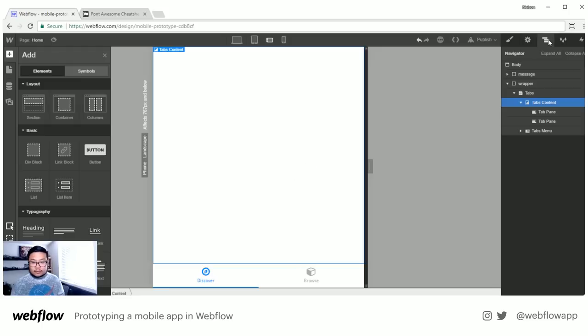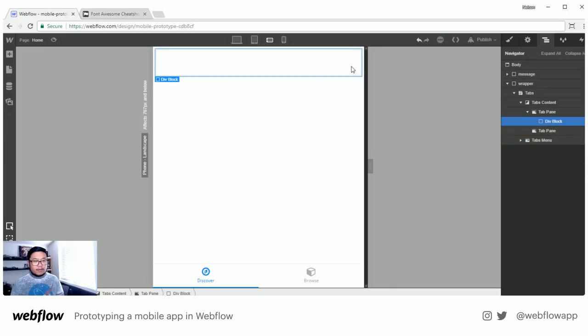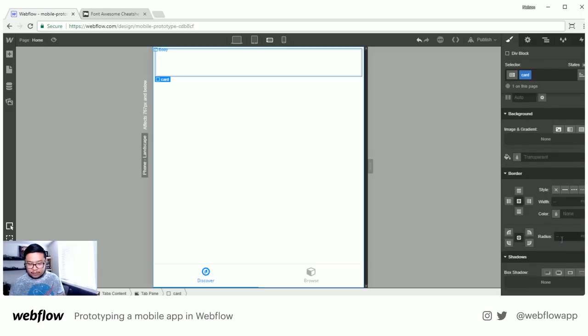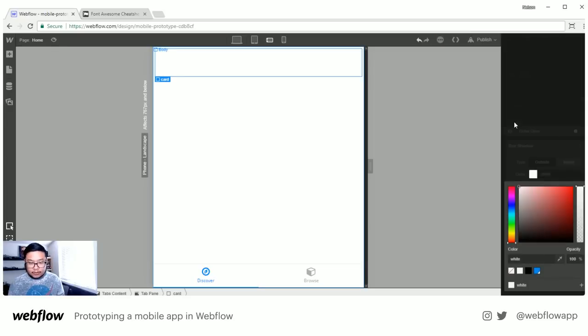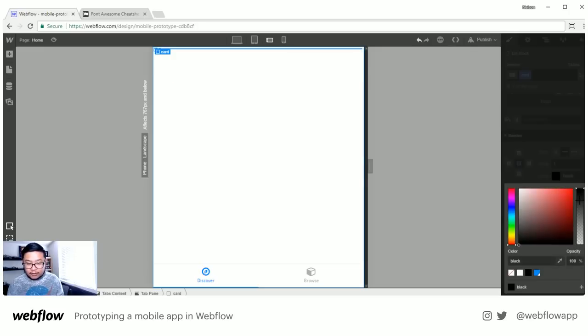All right. Tab pane. Let's go ahead and put a div inside. There we go. All right. So let's call this something generic. Call it card. And let's see here. Their cards have like a border radius of like 2, I'm guessing. And they have like an outer glow. Let's use black, and then let's just tone it down a bit. Something very light. And let's just go ahead and add a border. See what happens with that.